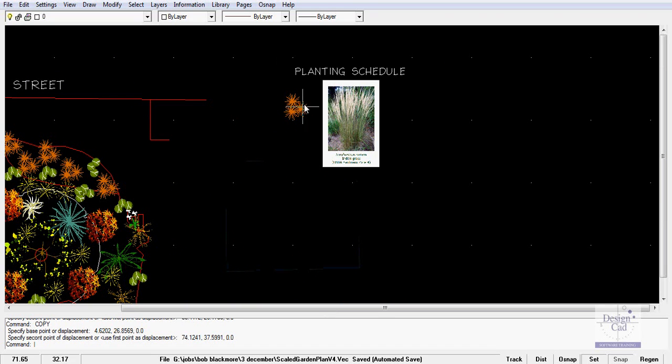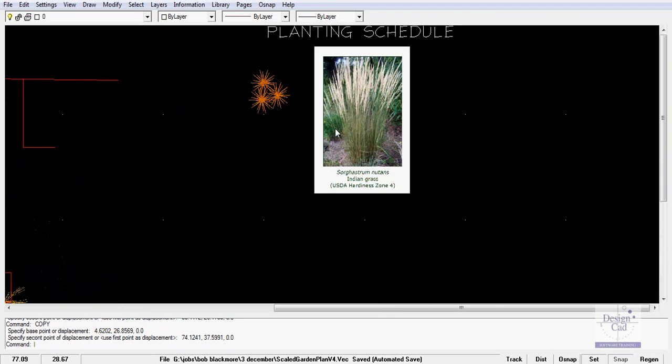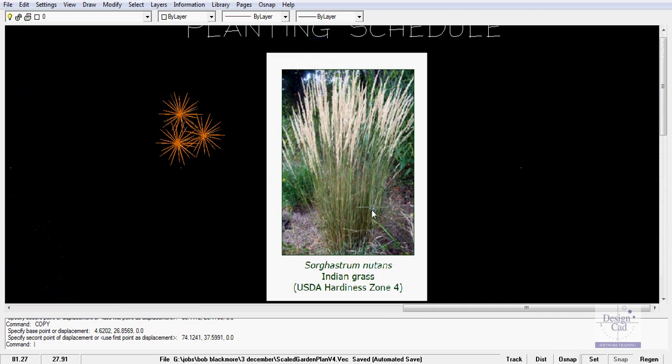Of course, if you have access to some photographs of the individual species, you can use those in a planting schedule. So in this case, I'll copy the symbol across here, put a title up there, and I'll zoom in a little. And there's an image I've been able to find of Sorghastrum nutans, the Indian grass.